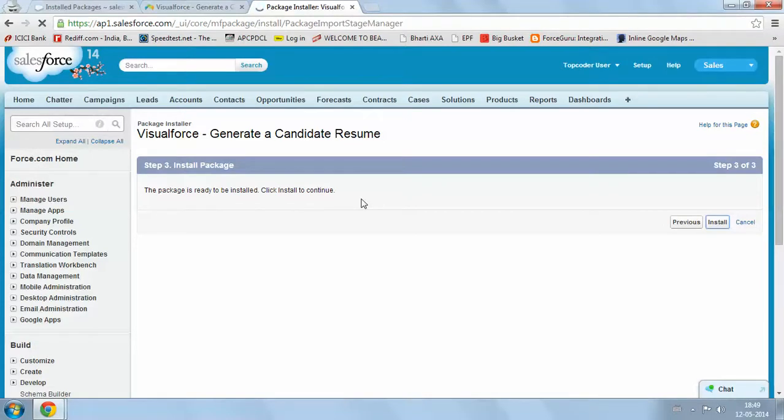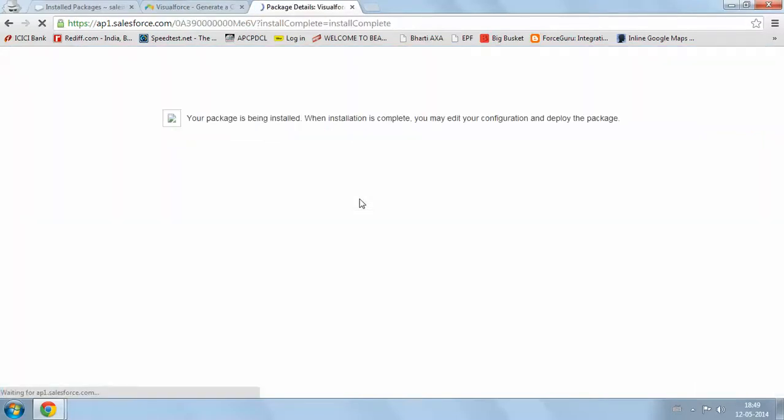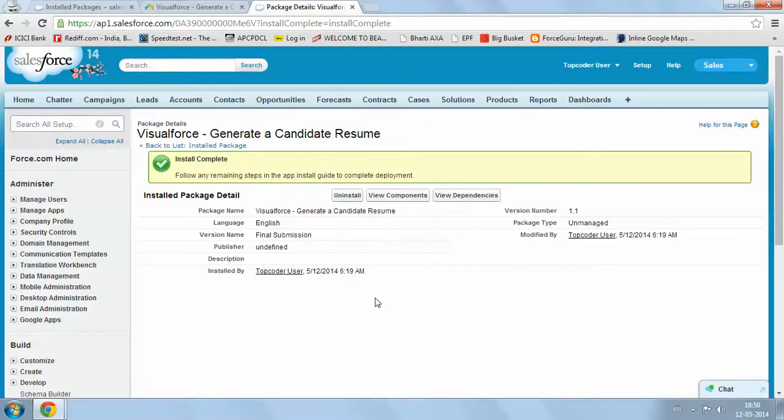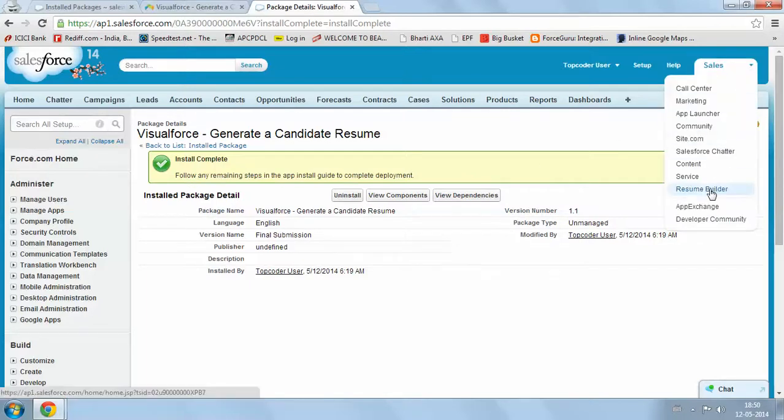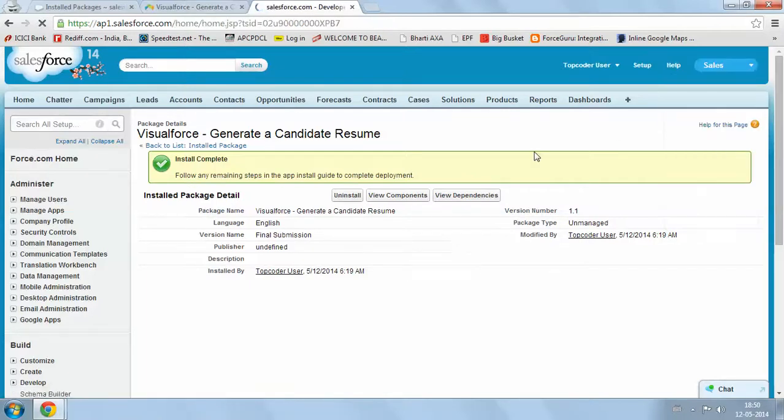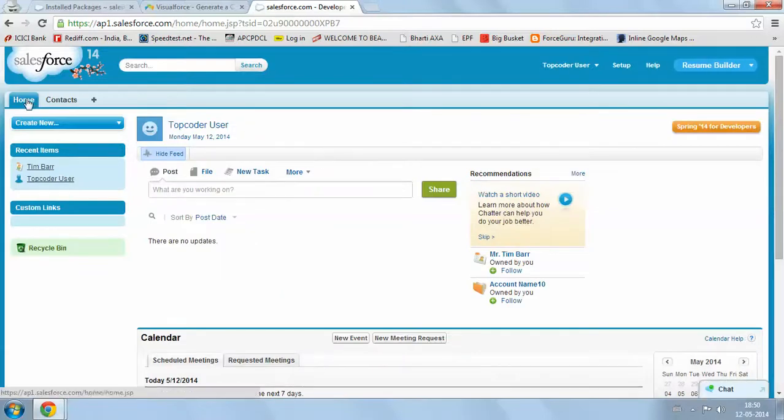Now you can click on install. It will take some time to get installed. So you can see the installation is completed. Once the installation is completed, there are some basic steps by which you can validate that the installation is successful. First, you go to this application called Resume Builder. You can see only two tabs, Home and Contacts, and then you go to the Setup.